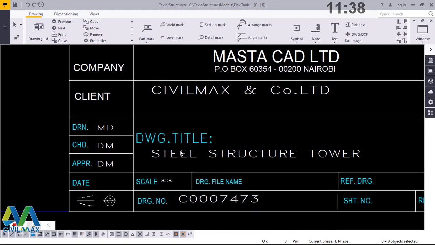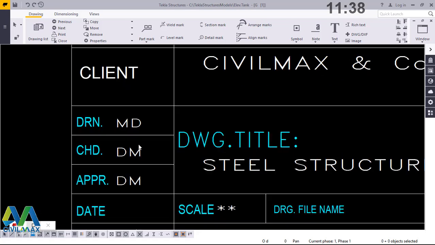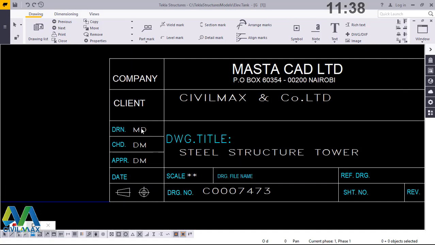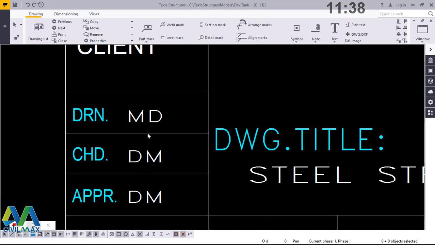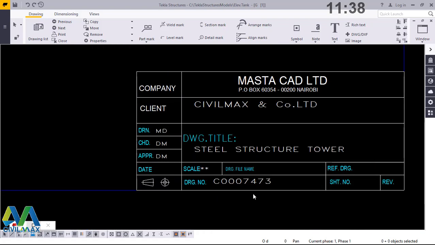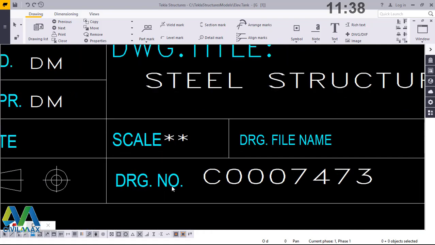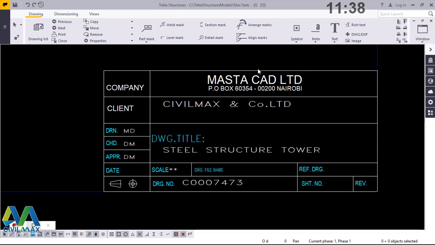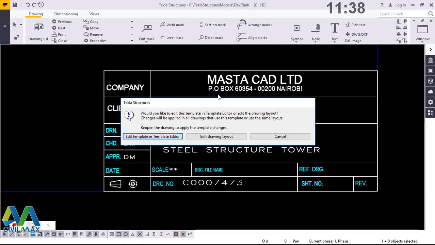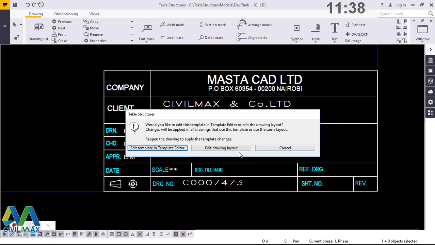I'll bring it close. This is what we've just brought in, and I'll show you how to bring this in and how to change this text and how to feed this drawing number. To do that is very simple. We'll just go back and double click on the title block, and these three options will come.